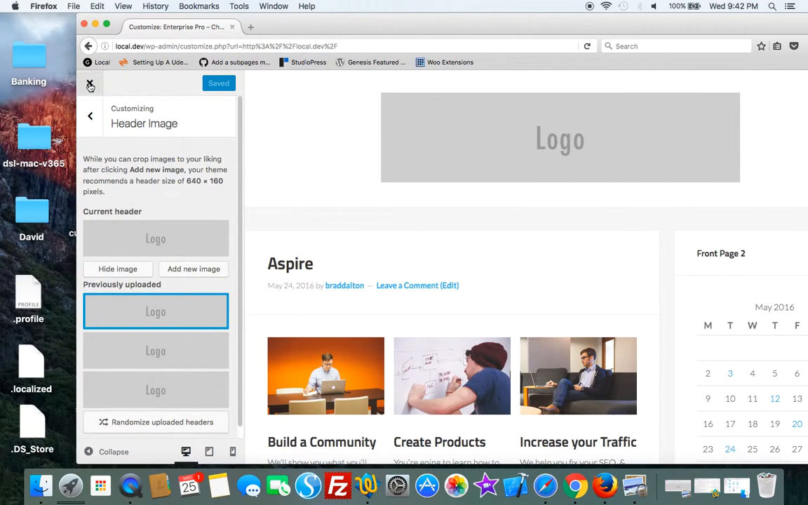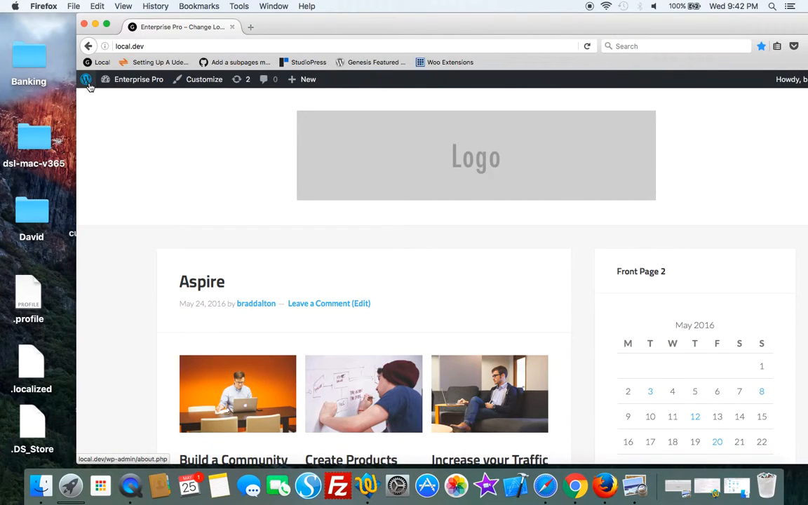Save and publish. And that's it, that's all you need to do. There's only two small modifications in the child theme style sheet and one in the child theme's functions file.